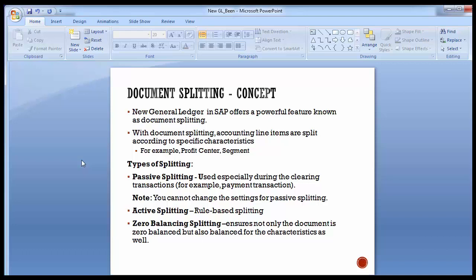You have to note that you cannot change the settings for the passive splitting. It is something which is predefined in the system as a standard functionality by SAP. So passive splitting is there to stay. You cannot make any changes in it.